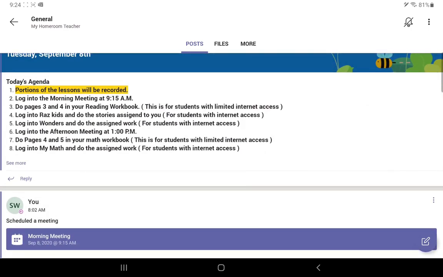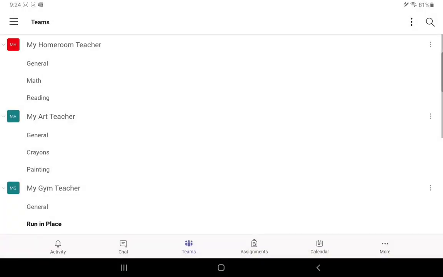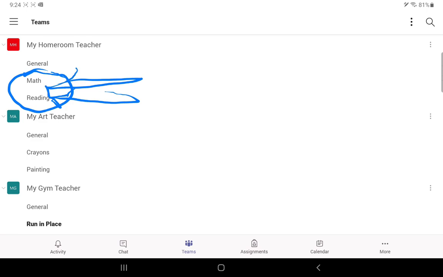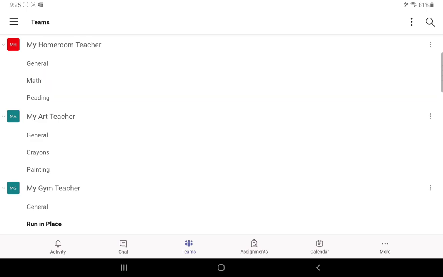I'll tell you right in K1 and 2, in kindergarten, first and second grade, in the beginning, we're not going to put very much information in the math and the reading channel because we need you to get acclimated and we need you to understand how to get into these meetings. As we go through and children get the idea and parents get the idea, all the reading instruction will be delivered in the reading channel. All the math instruction will be delivered in the math channel. But like I said, in the beginning, everything is going to happen in the general channel.